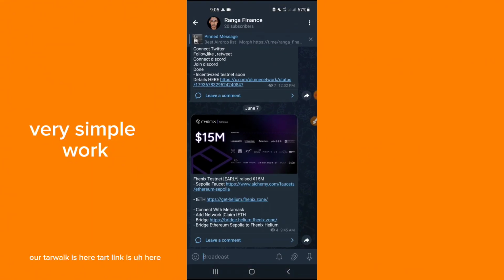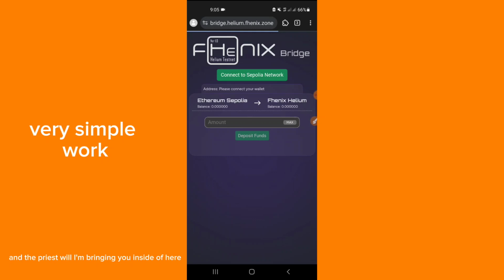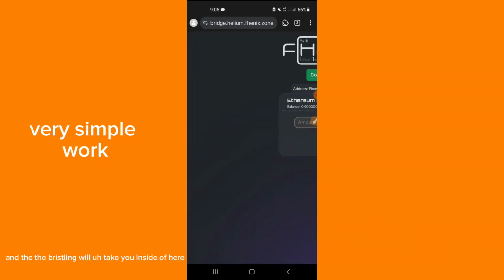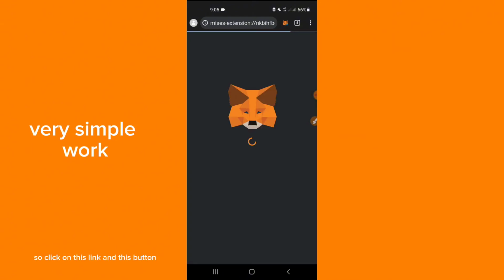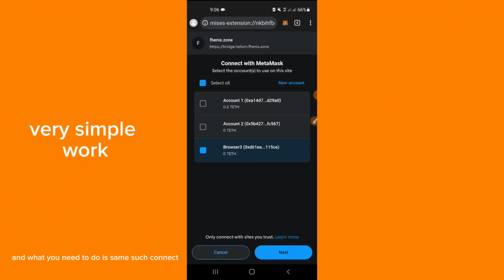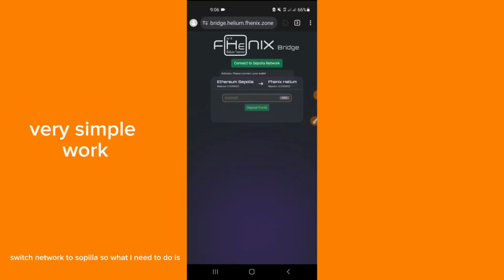Our third work is here, the third link, the bridge option. Here you see you need to bridge. Click on this bridge link, and it will bring you inside of here. What I need to do is connect to the Sepolia network. Click on this link and this button, and that will bring you inside of MetaMask. What you need to do is the same, just connect, because MetaMask is like your handle, like your username. It's web3. Switch network to Sepolia.